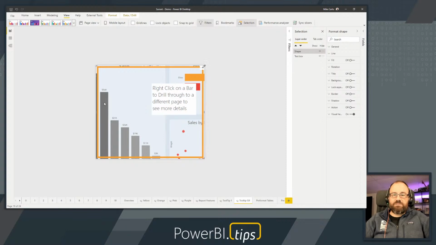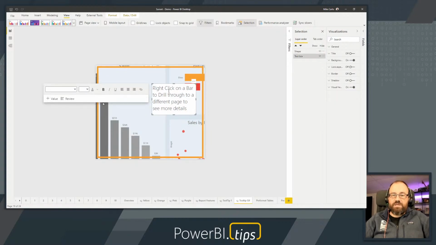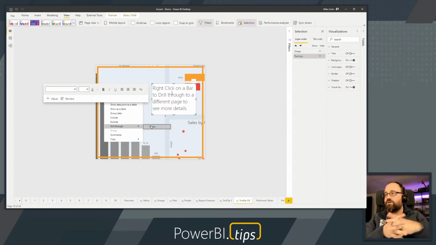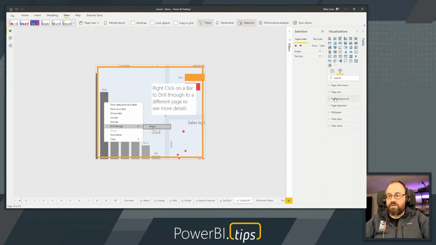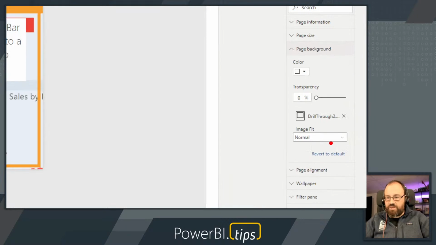So I put that shape on top of this. The text box here is just a simple plain text box on the front there. And so the GIF, or the animated image, is actually on the page background. So if I go to page background, you'll see here I have a background item.